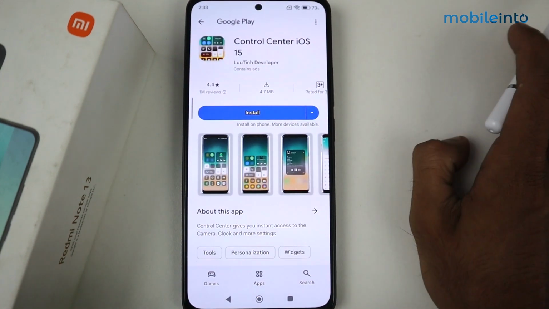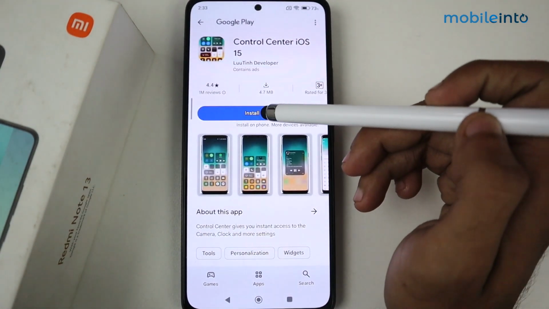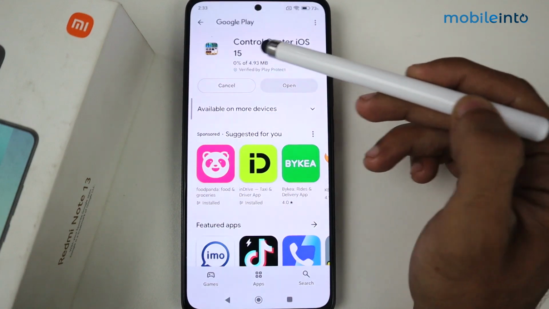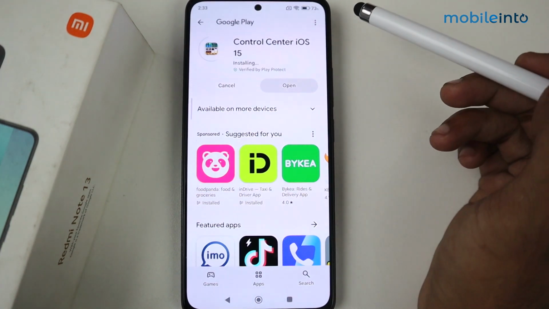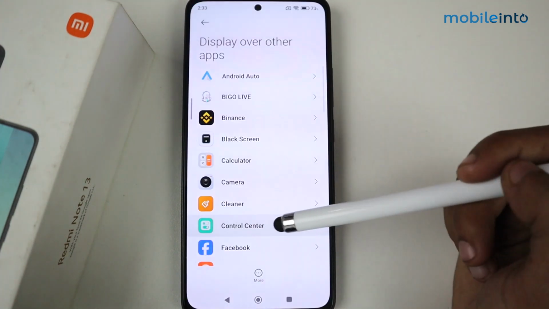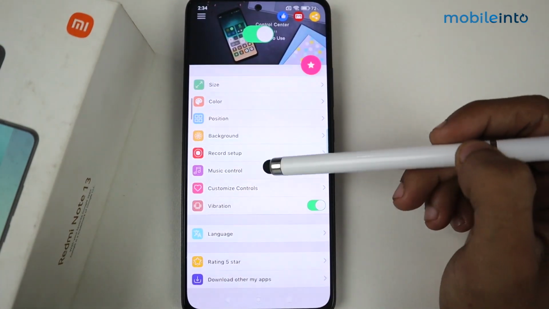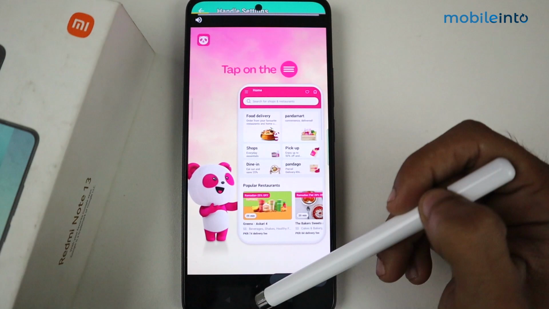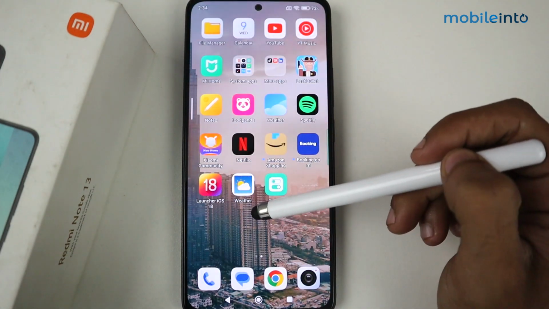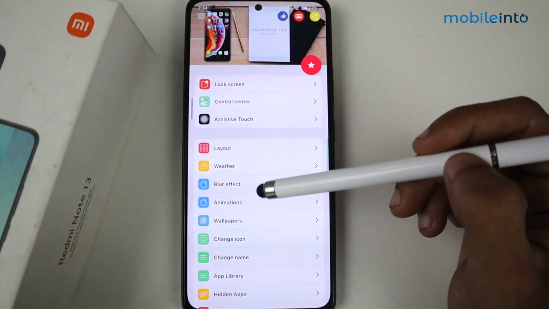So guys, if you want control center first, all you guys have to do is install this application control center iOS 15. This is a separate application for control center. Now click to open and then allow control center for permission. Go back and this is how we can set the size also, but we don't want to set it right now. So for launcher iOS, just go here and then okay.